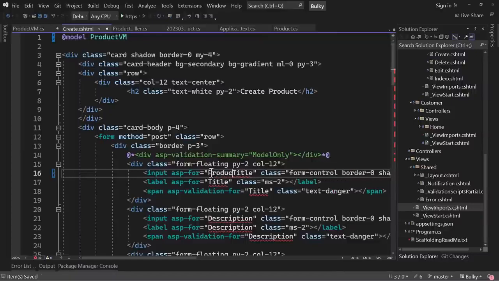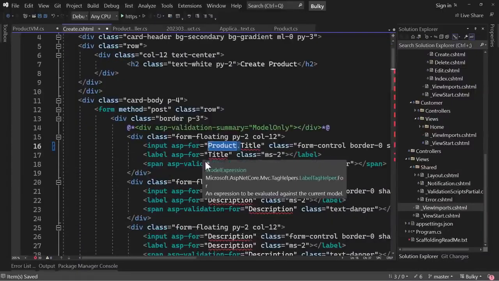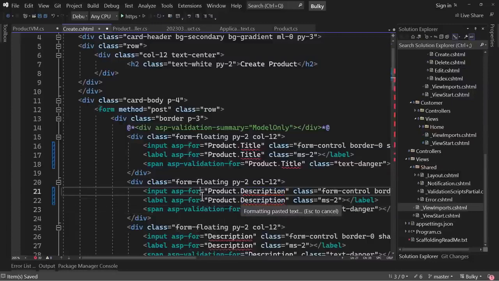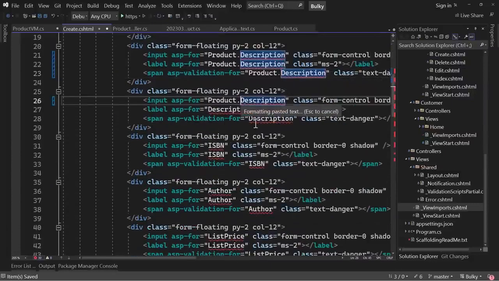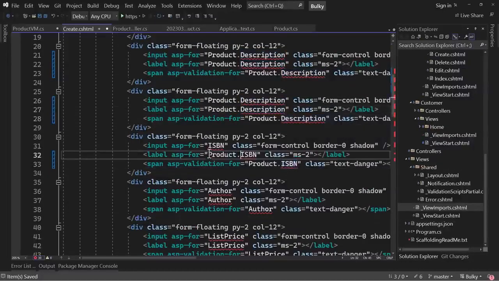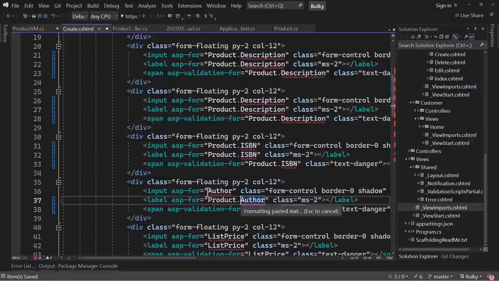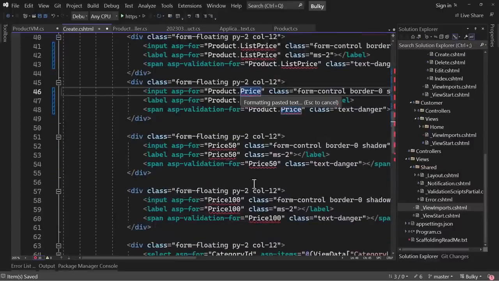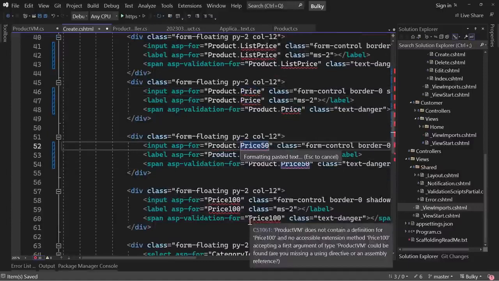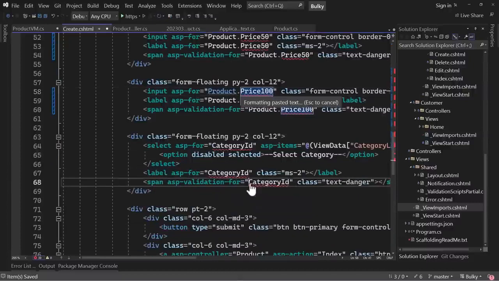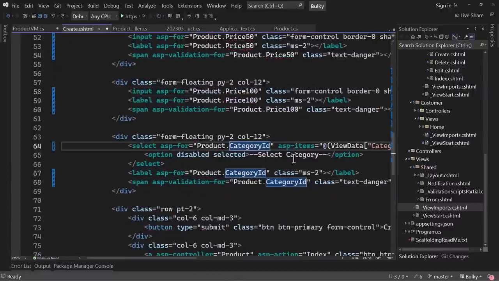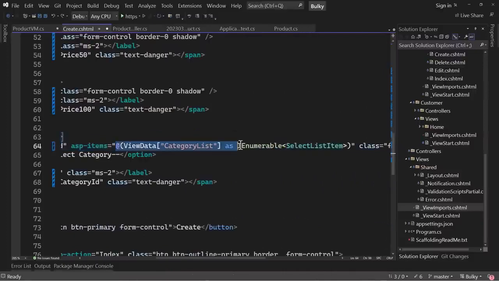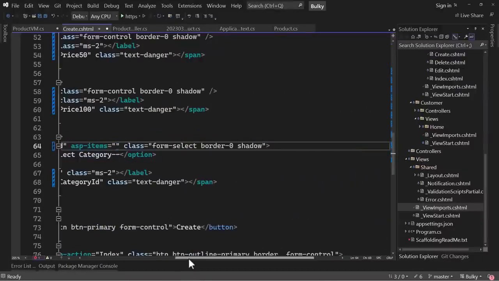When we add this here, our title is inside product, so we will have to add that in all the places. Let me modify that for all of the properties here. You can see the errors went away, and then where we have the ASP items, we do not want any view data. We want to access that directly from our product view model.